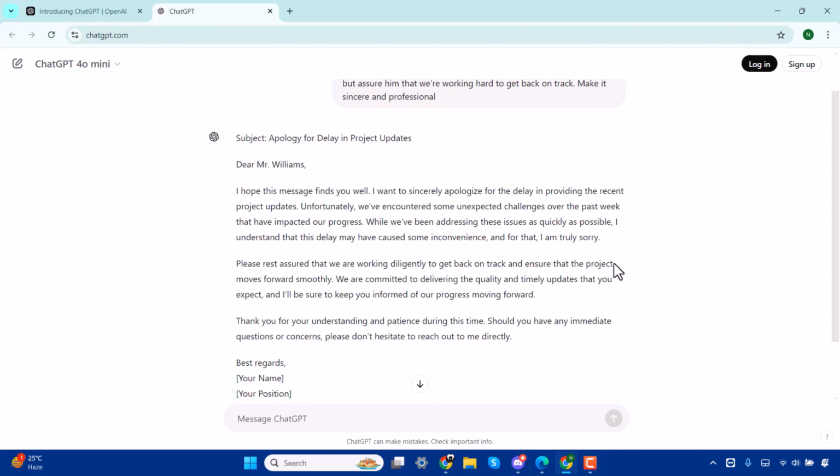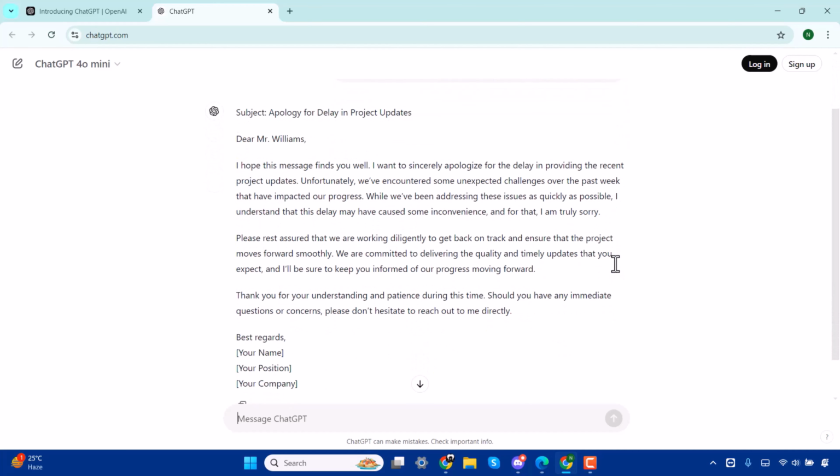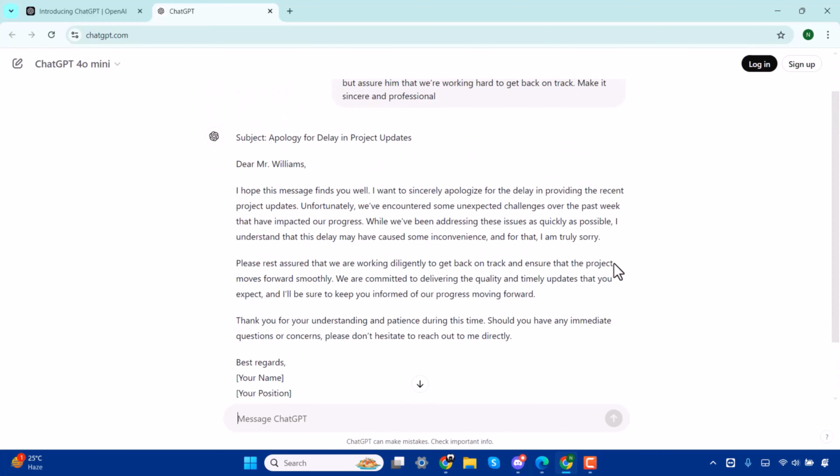So, with these prompts, ChatGPT can provide you with an effective and well-structured email within seconds. Let me know if you would like any personalized tips on using this for specific scenarios. So this is how to write emails with ChatGPT in seconds.